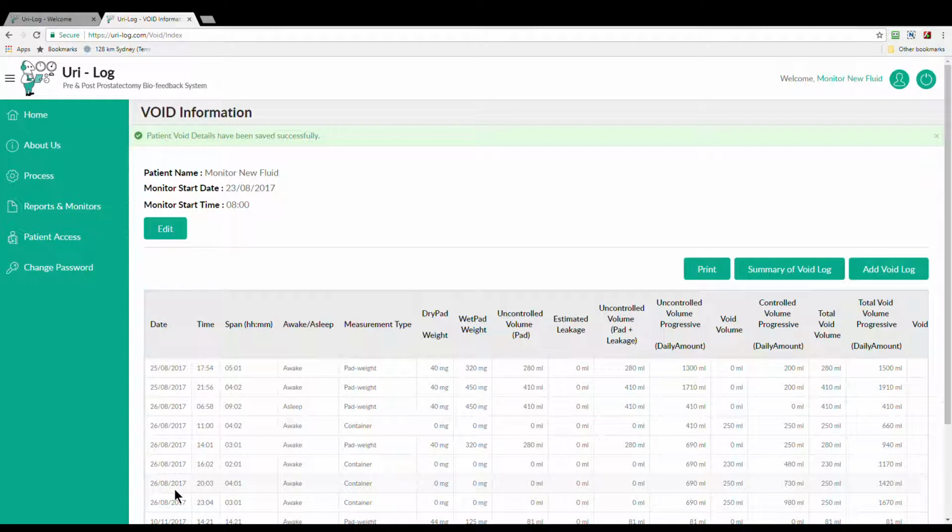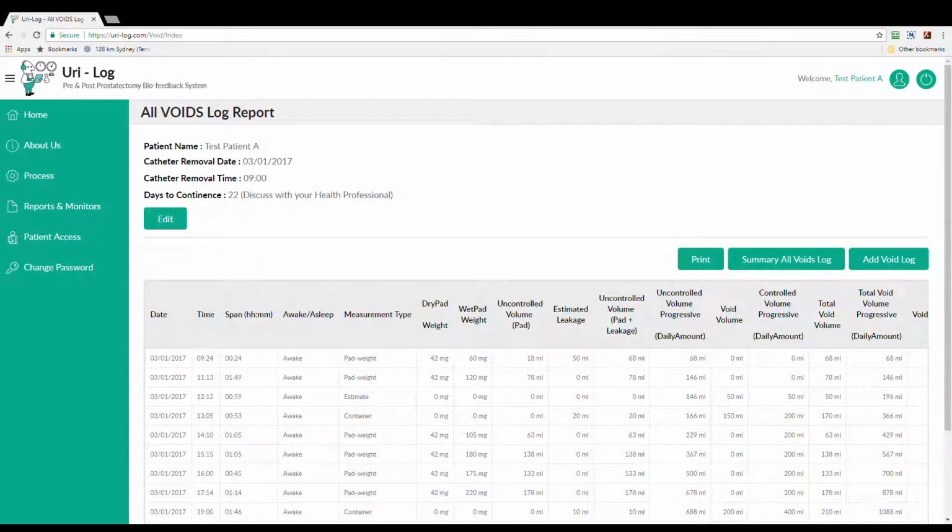Whenever a padway measurement method is recorded, the value of days to continence will not be shown in the reports. Days to continence is defined as the number of elapsed days since catheter removal to the last padway day plus 1 day. When achieved, the value in days will be displayed on the All Voids Log report with a message to discuss with the health professional.